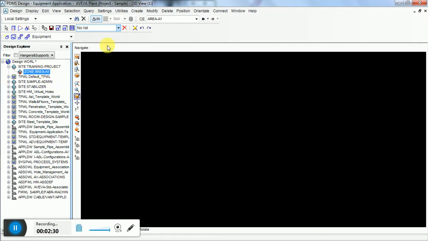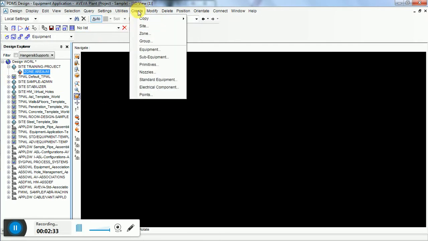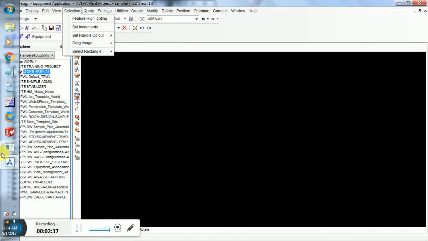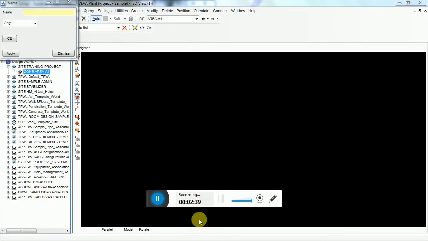Now select the zone and go to the create. Here we are in a zone. So give the name as a zone equipment. I'm giving here equipments, Equipment 001. Then hit the apply. Here it is: the equipment zone is different, piping zone is different, structural zone is different. I have to make three zones.